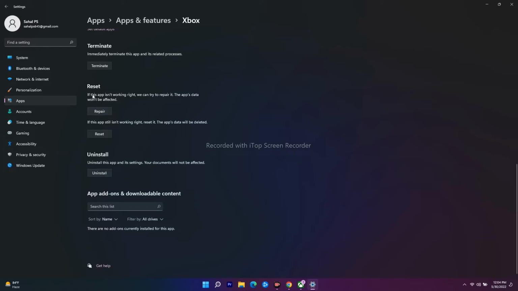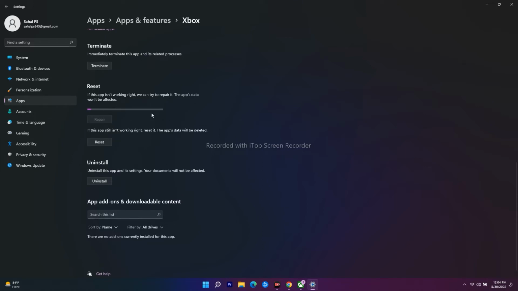If this app isn't working right, we can try to repair it, though the app's data won't be affected. So just go for repair. Once it is done, just restart your PC and check.